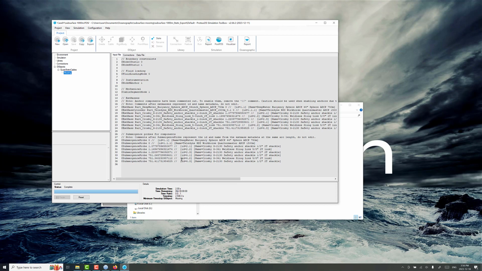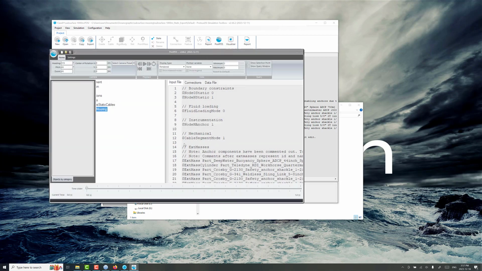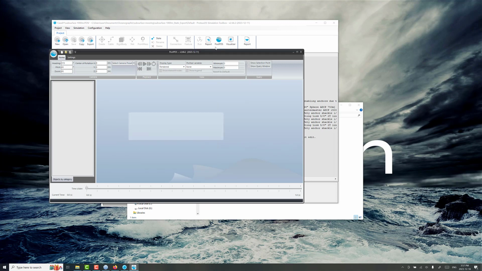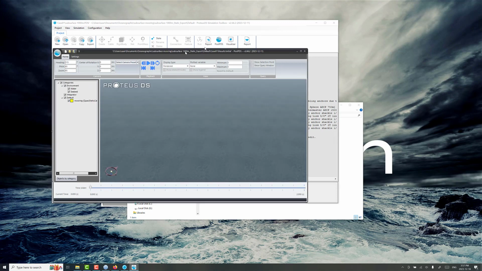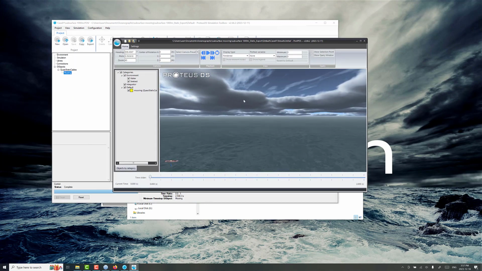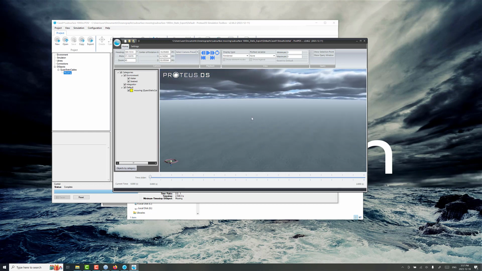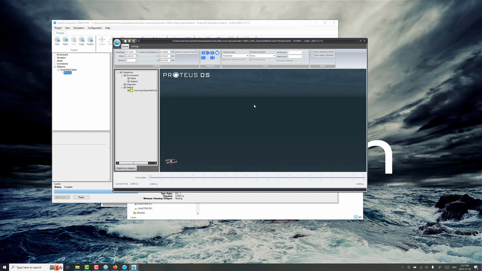Once the analysis is done, for the first time I always like to do a visual reality check in 3D. So we'll open up Post PDS here from the Proteus Simulation Toolbox window. We have a nice 3D view of the world, with some clouds and the sea and everything like that. One problem is that it's kind of hard to see the mooring because it's 1,000 meters water depth.